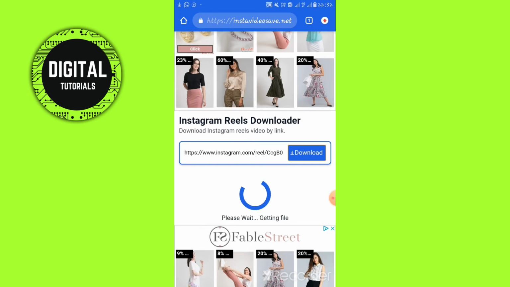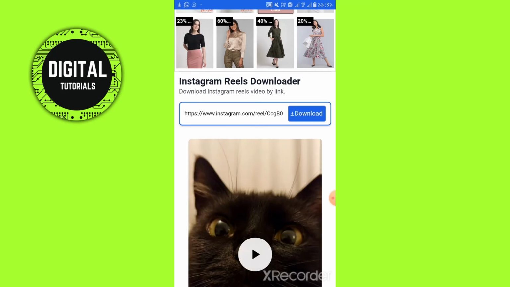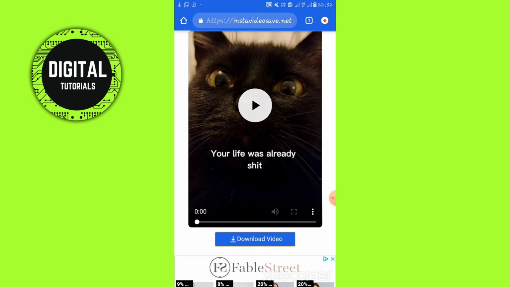It says please wait, getting file. Now wait for a while. Tap on download video. Now wait for a while again. The video is being downloaded in the background. Wait for a while, or else you can tap on these three dots right here and tap on download again. It's gonna take like a minute or so if your internet is good.